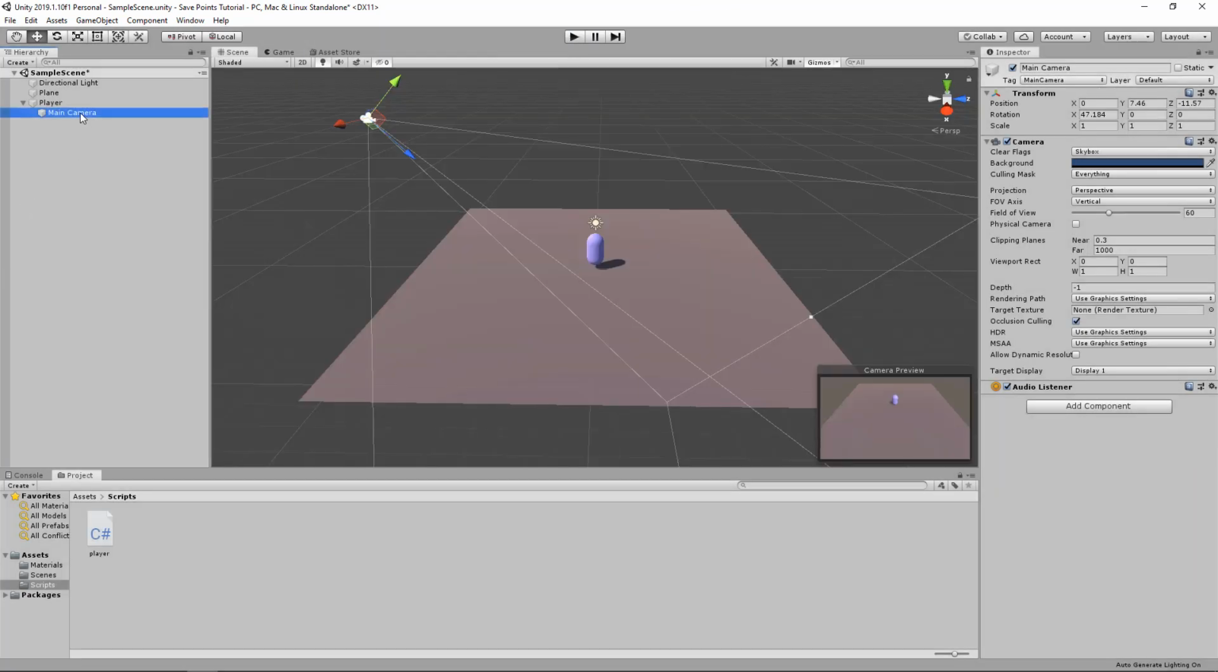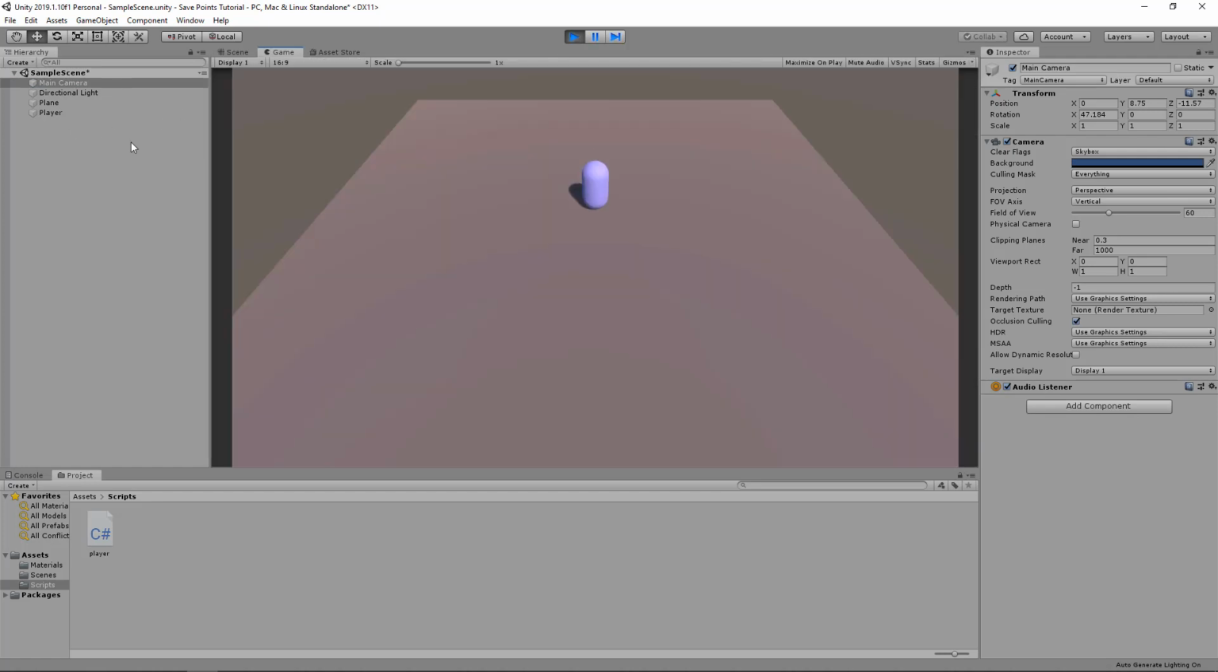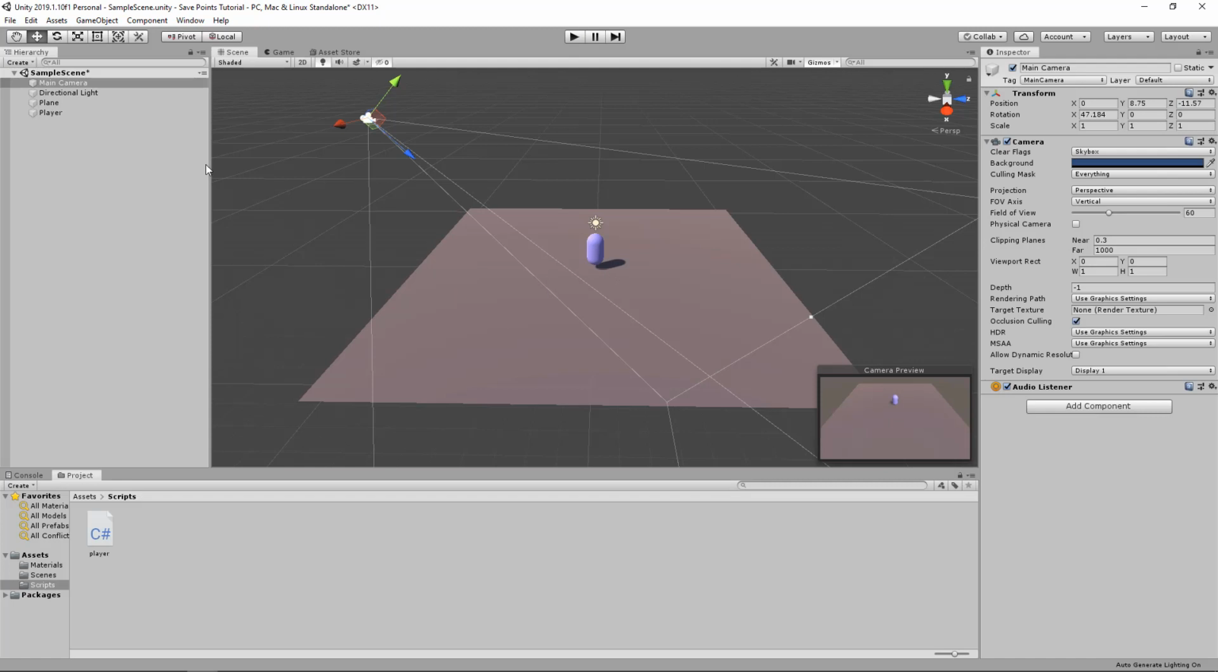I'm going to take the camera back out so that my camera will be fixed for the rest of this demo. But some people like to have the camera stay with the player. You can also use Unity's camera follow scripts, which you can get from these standard assets if you want a more natural, smooth follow effect. So I have my basic movement set up in my scene.